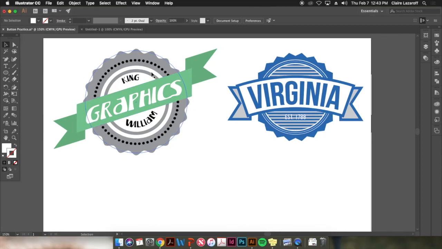Alright guys, I'm going to show you how to create icons for badges or emblems. It can be used for buttons and any sort of medal or ribbon. So what you guys are going to end up creating are buttons and badges for King William. So I'm going to show you some of these effects that you can do to create something similar to this.